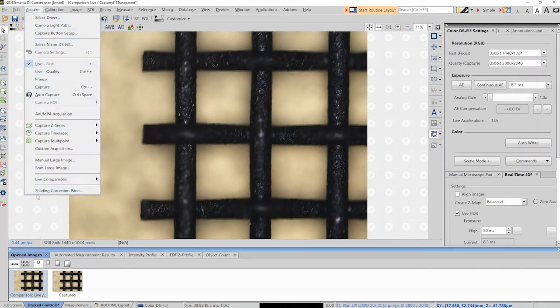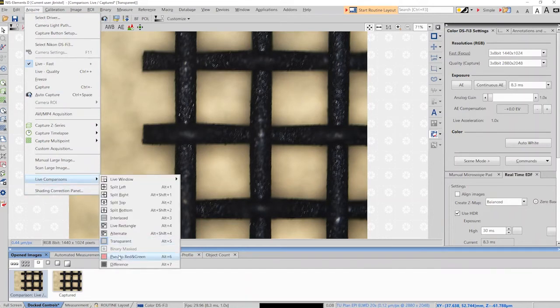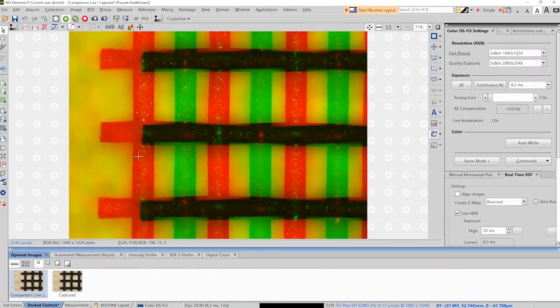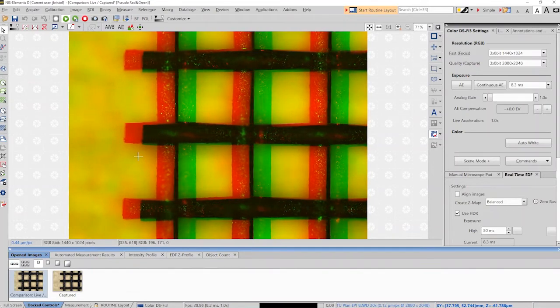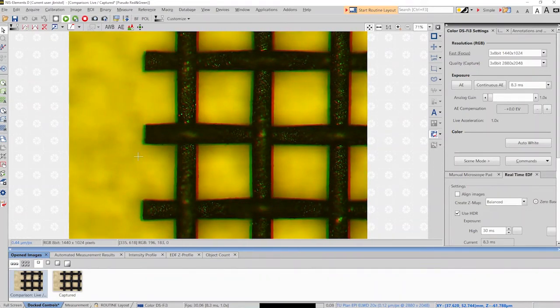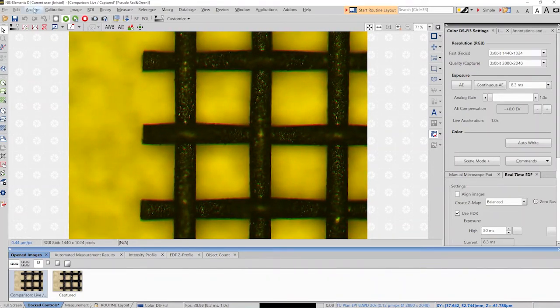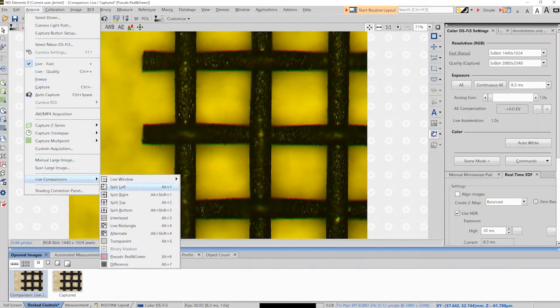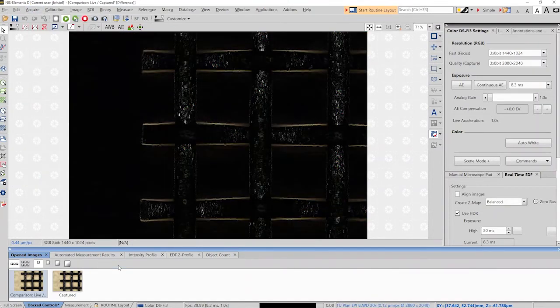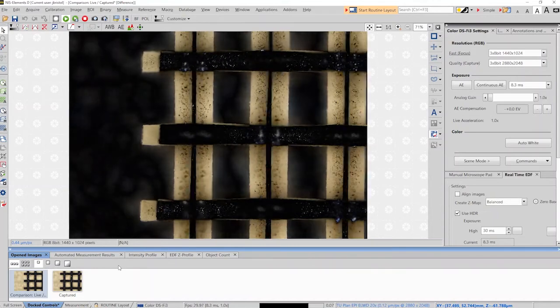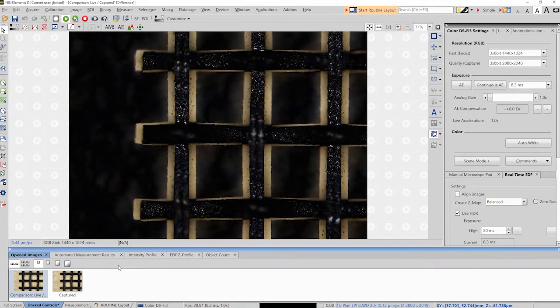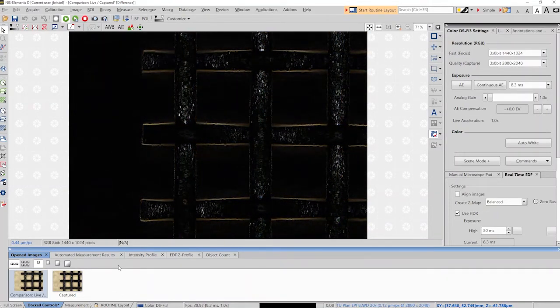We can do this instead of in a transparency fashion, we can do it in a pseudo red and green, so the color becomes a little bit easier to distinguish the differences. We can also do it in a difference mode, which gives us more of a black and white and makes it easier for us to distinguish whether things are exactly the way they should be or not. So this is Live Compare, a great tool for quality control and manufacturing.